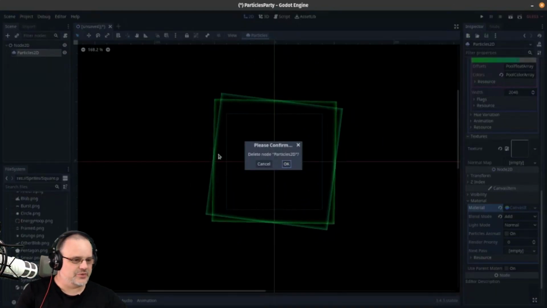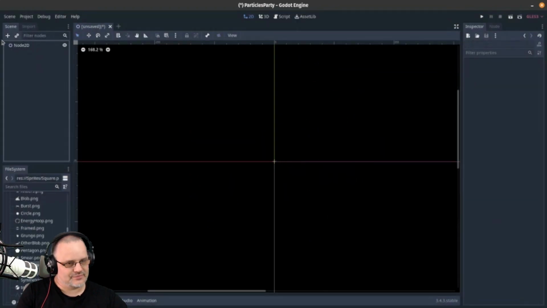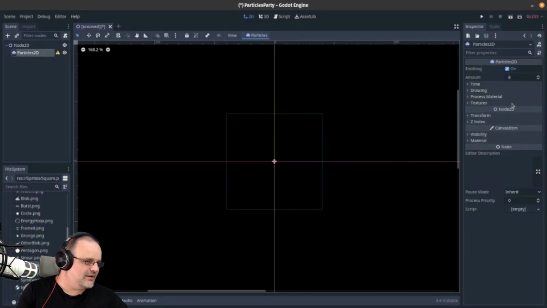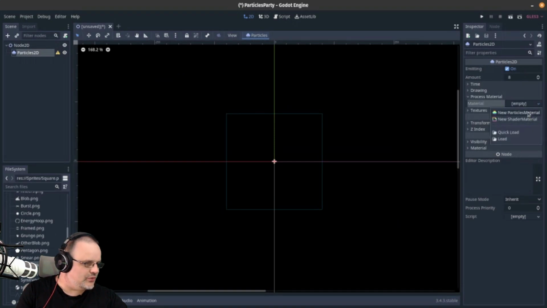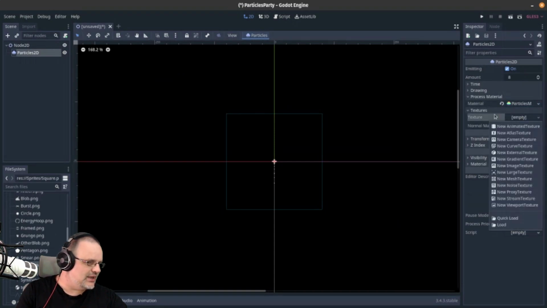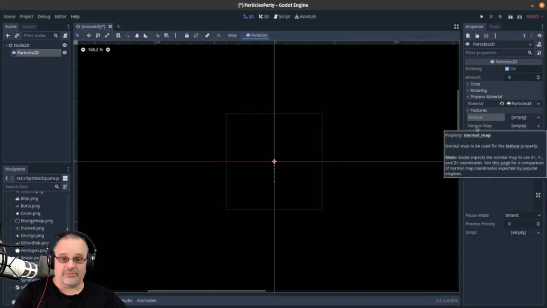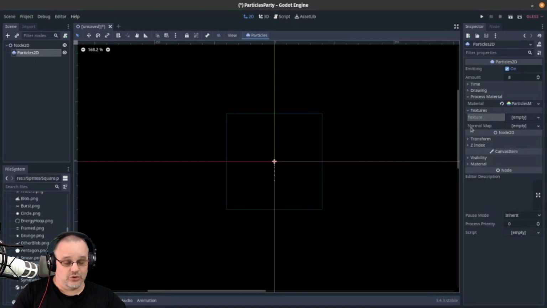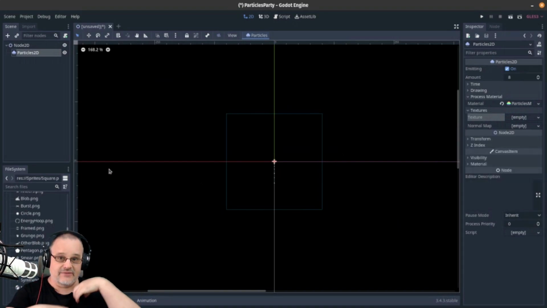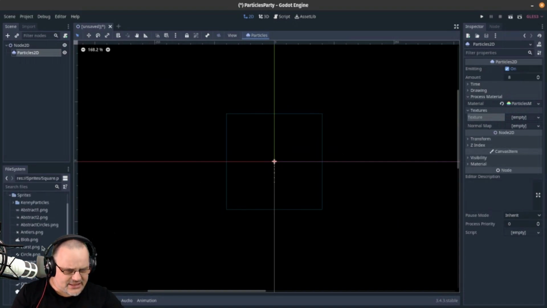Let's make something different. You said you want an explosion, Mikey. Yeah, I like blowing up things. Let's stick with 2D for now. And I need my new particles material and new texture. Oh, one thing, by the way, normal map. You can put in normals and have lighting and have the texture play with it. Let's start with something simple. Let's go with a smudgy circle.